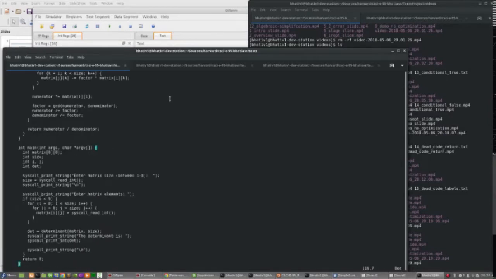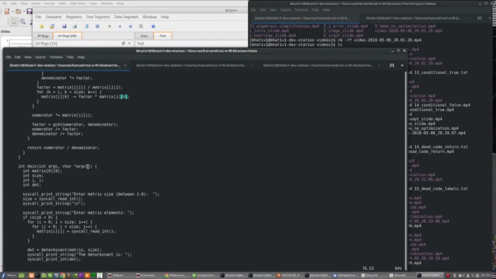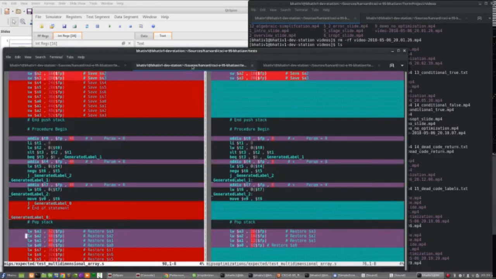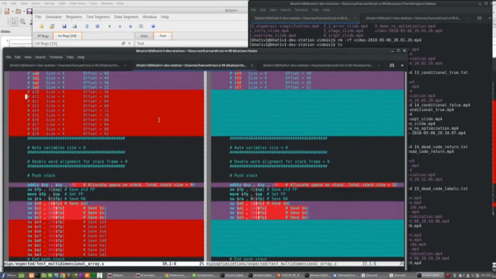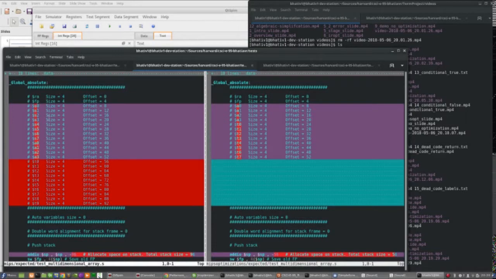its effects on a sample input program which takes inputs from the user for a matrix, including the size and the elements of the matrix array, and calculates the determinant. We're going to first look at the MIPS code which is generated and discuss the optimizations of the MIPS stage.